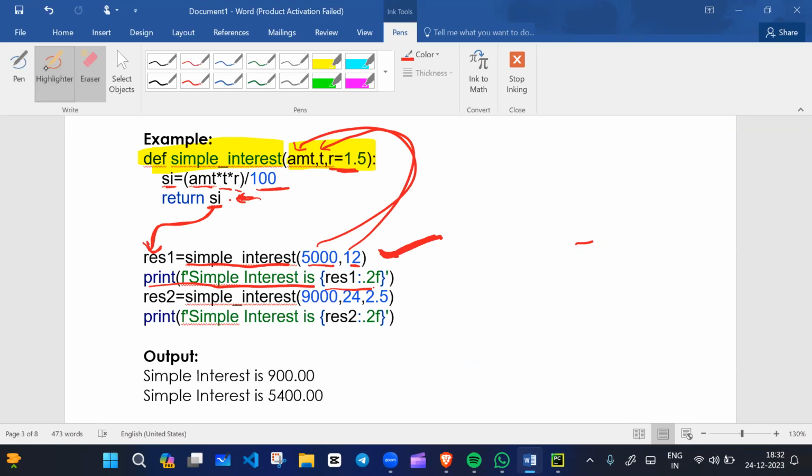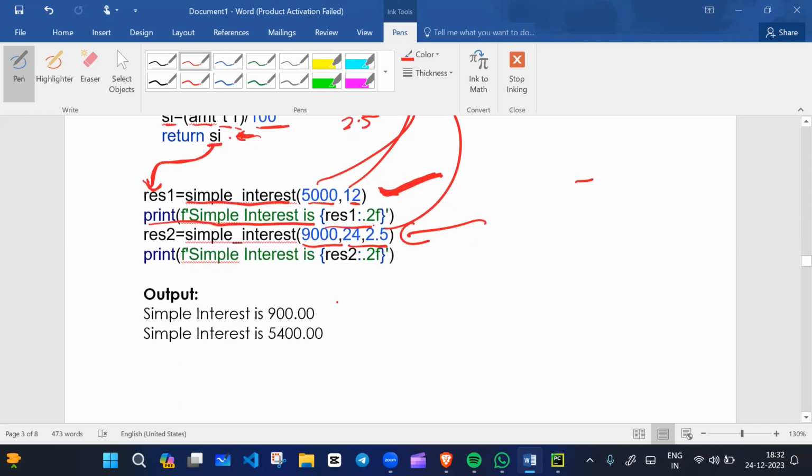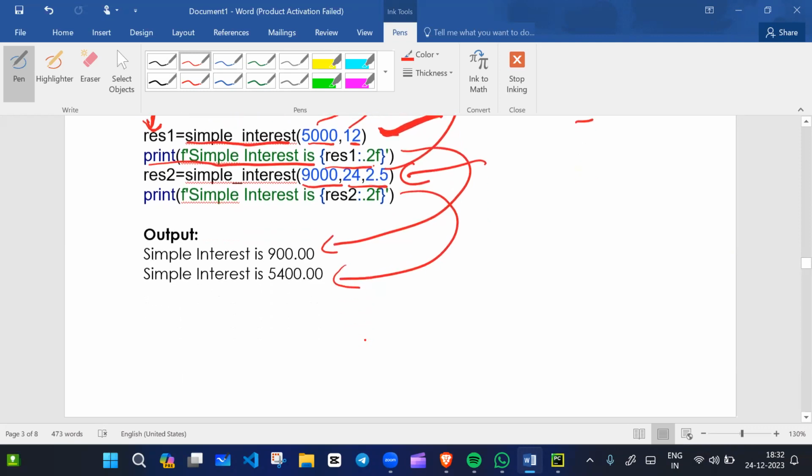Okay, again we are calling this function, and this time we are passing three arguments. So 1.5 is replaced by 2.5. So instead of 1.5, 2.5 will come. Okay, so this is how it works, and then this result will print. This line will print this result, and this line will print this result. Okay, guys, you need to practice the code.